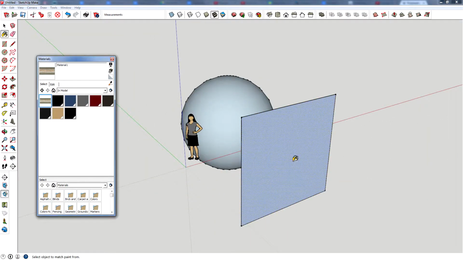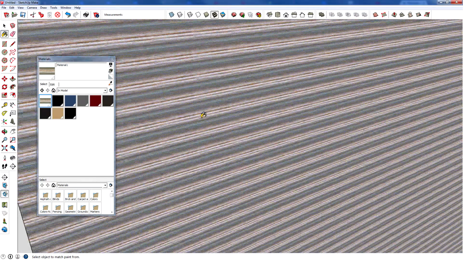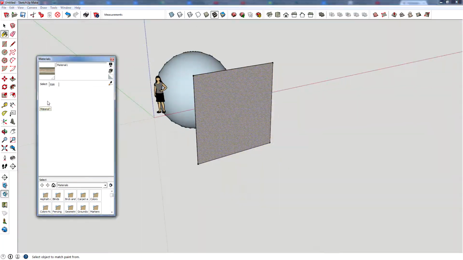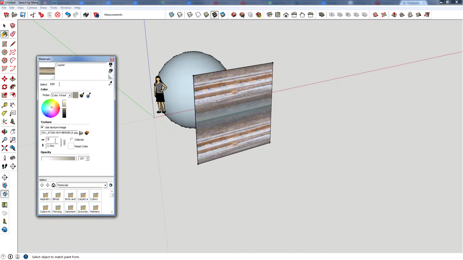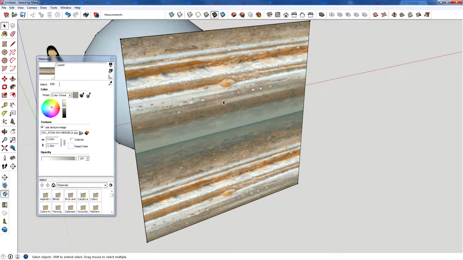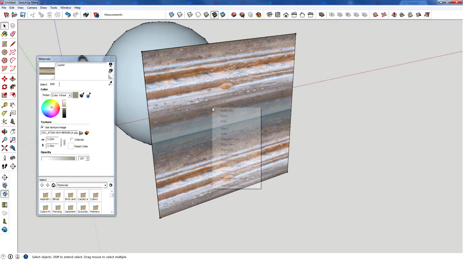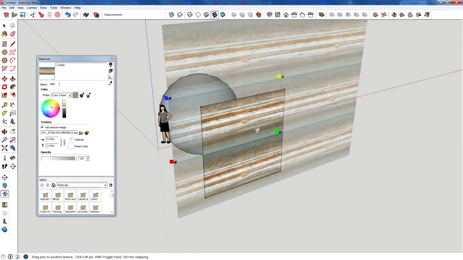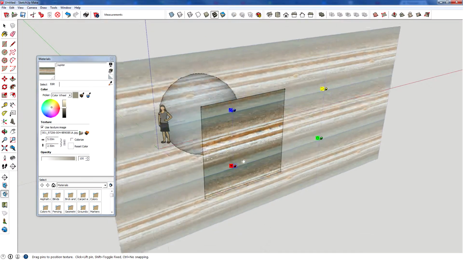Now we're going to paint this with Jupiter. As you can see, Jupiter is very small, so we're going to change that. Double click on this. You can also rename it. We can change the size here. So let's say we want it 5 meters. But that's just not quite right, and let's say we don't want to mess with that when we can just go here. Right click, texture, position.